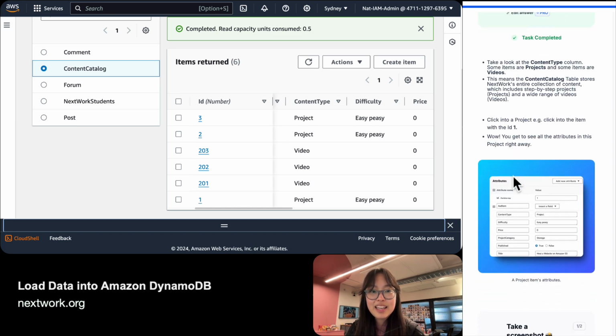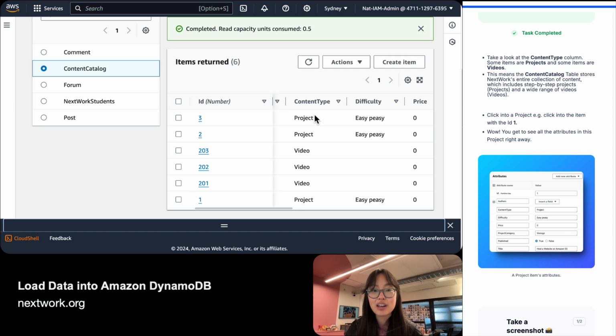Cool. So take a look at the content type column. Some items are projects, some items are videos. This means this table stores the entire collection of content, which includes our step-by-step project guides called projects. And then there's also different kinds of content, which is like our videos. So we're using a database to store all of the information about our content.